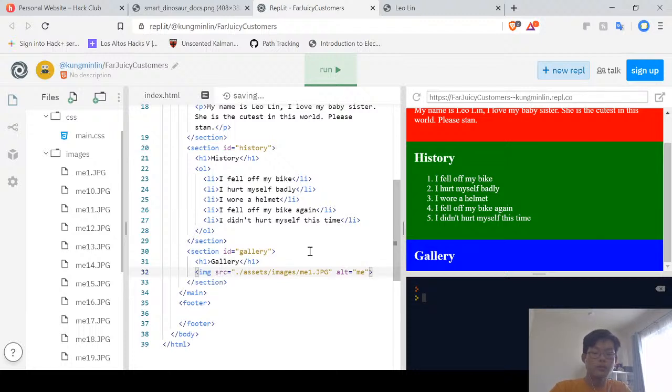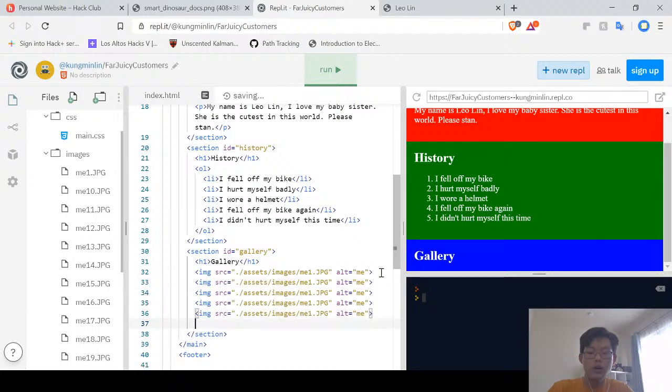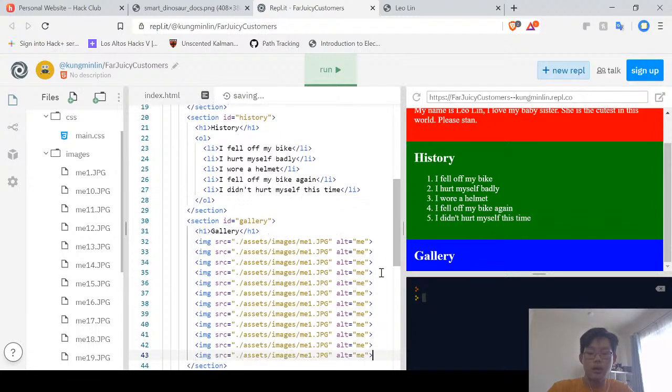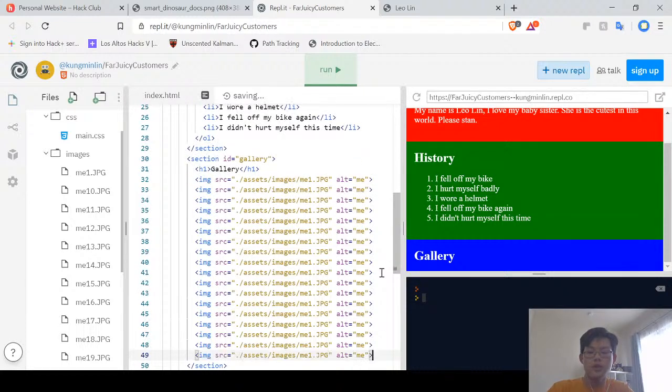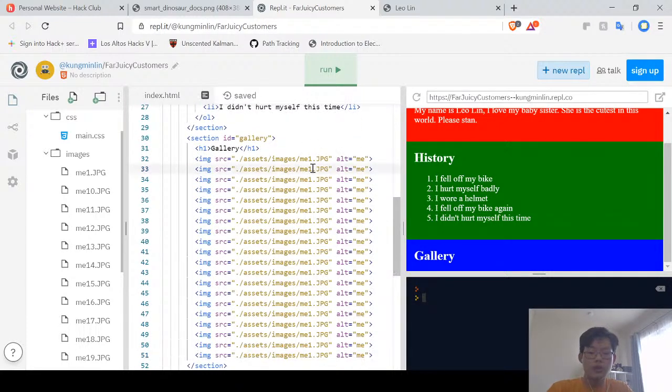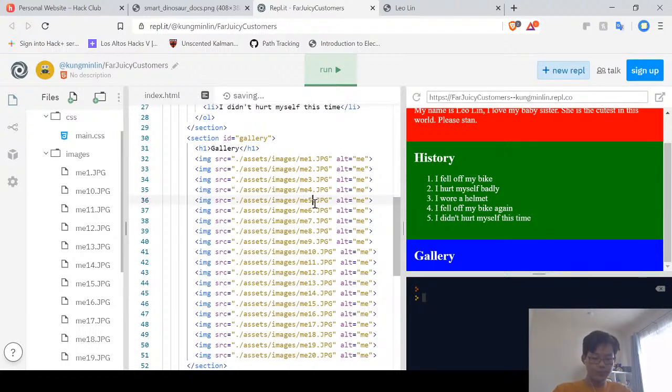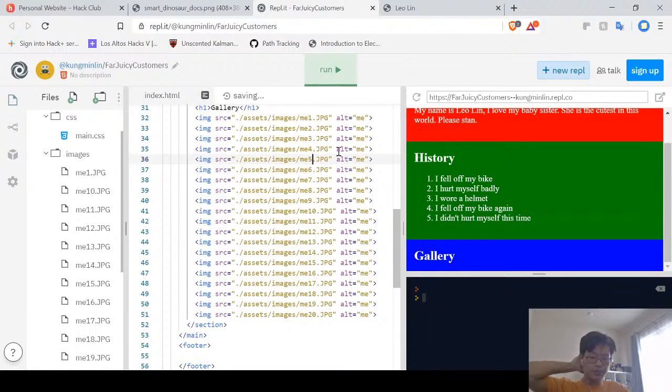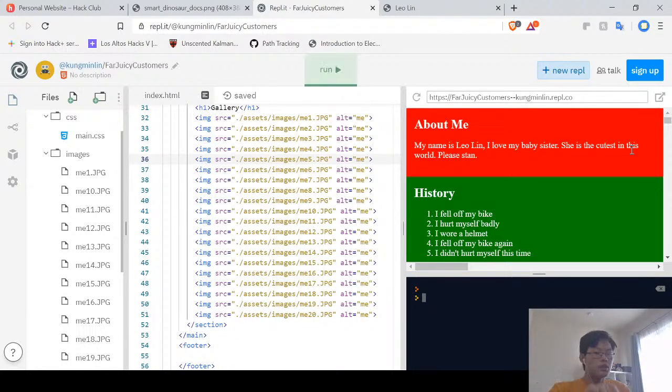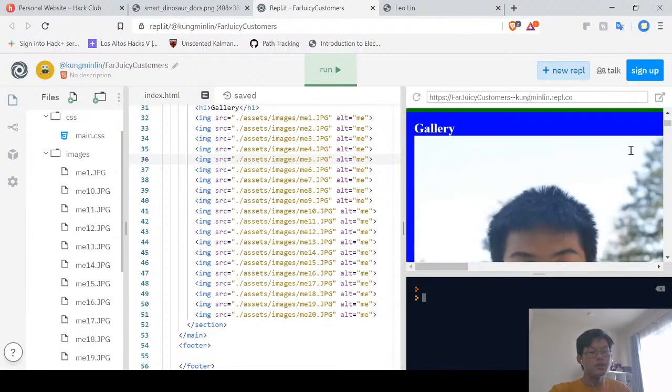Okay, so I'm going to copy paste this 19 times. 1, 2, 3, 4, 5, 6, 7, 8, 9, 10, 11, 12, 13, 14, 15, 16, 17, 18, 19. Okay, and I'm going to rename all of these links, numbering them 2 through 20. Alright. So I've got my 20 pictures. Let's click on run. Okay, so let's look at these pictures.